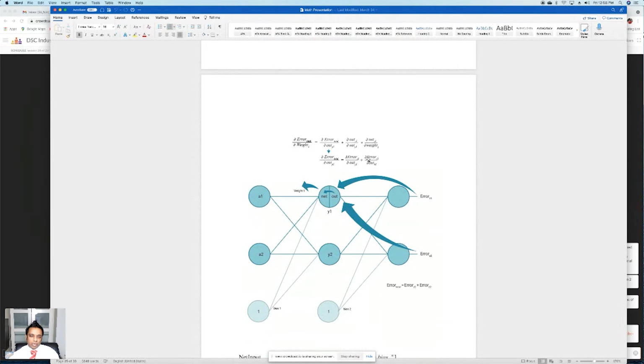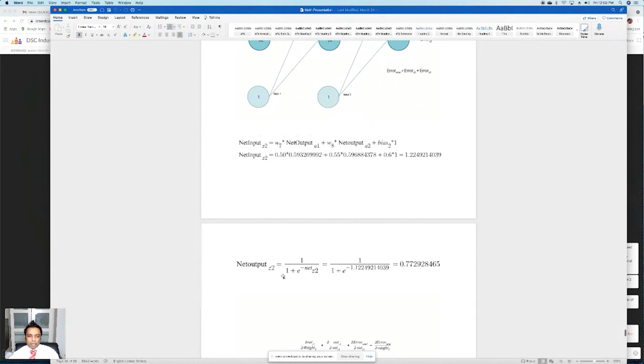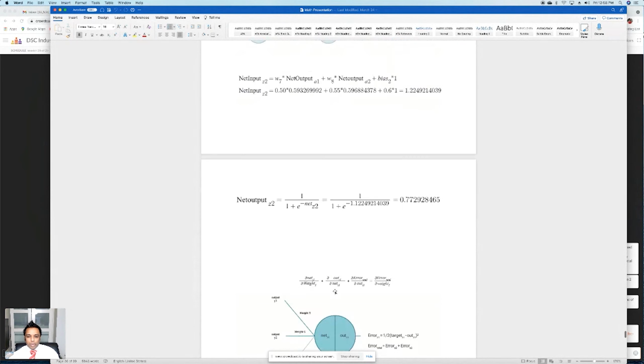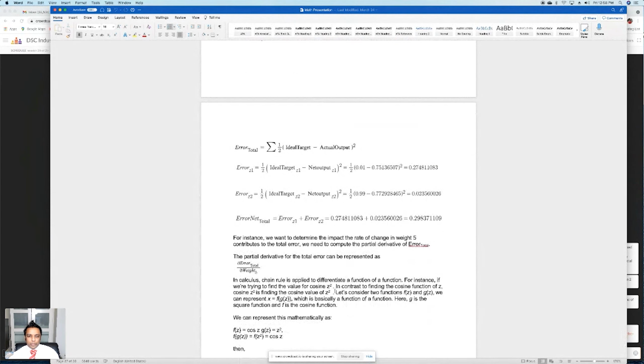And we're also taking the error into consideration for your backpropagation, so that you can compute the total error, which is basically the error that occurred in Z2 and the error that occurred in Z1. So that's what we have here. Again, we compute the net input Z2, we also compute the net output Z2, and we apply the formula, and then we produce the total error for the backpropagation here.